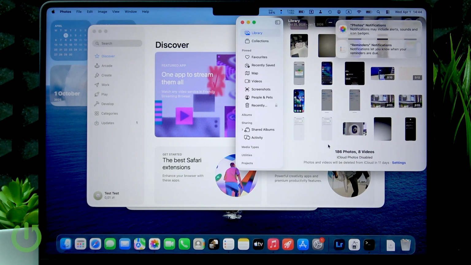Welcome. In this video I will show you how to use split screen on MacBook Pro M5.